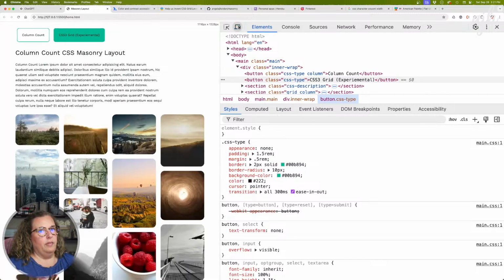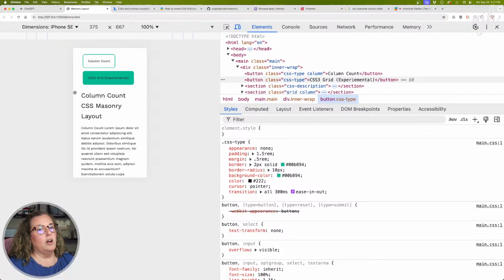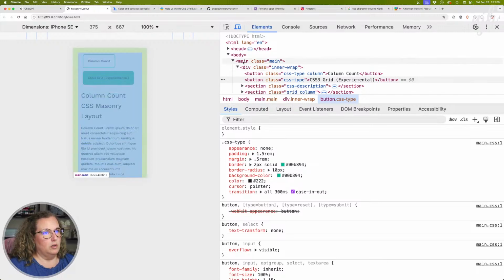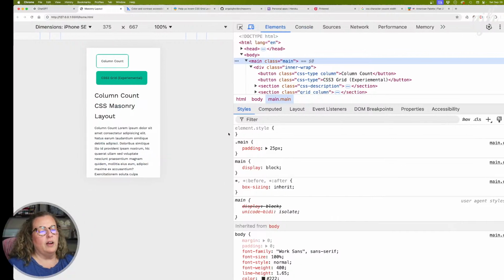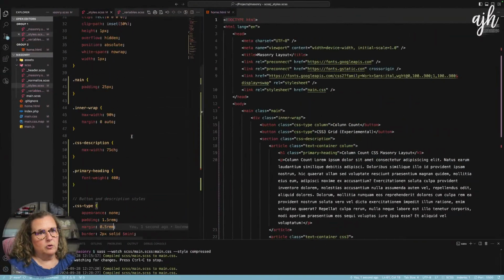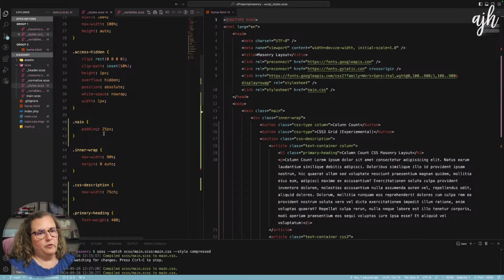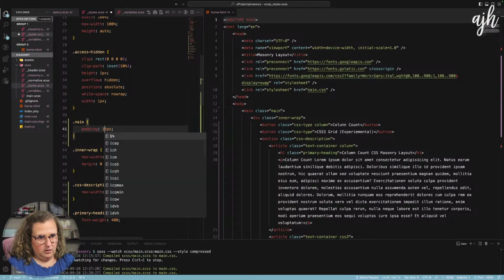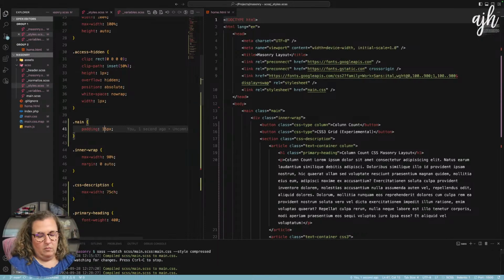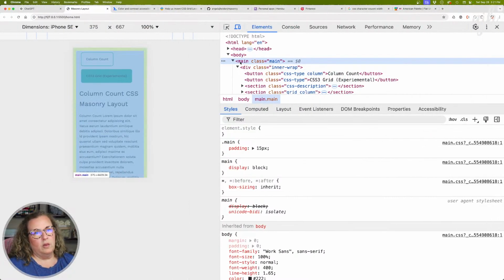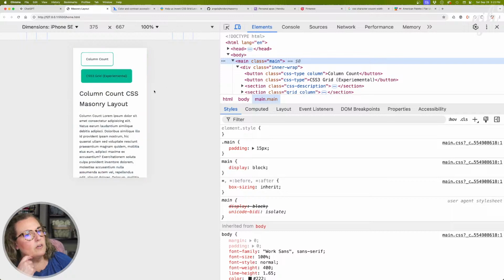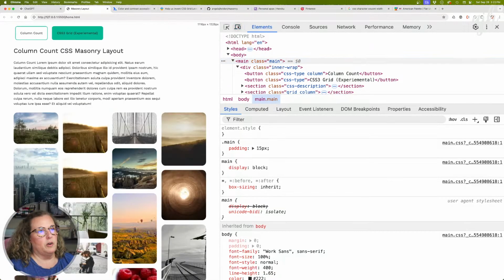Yeah, that's all right. That's a lot of padding on mobile though. Oh, 25, I gave it 25. Let's do 15. That's a lot. Yeah, I guess that's fine. I don't know. It doesn't need to be perfect.